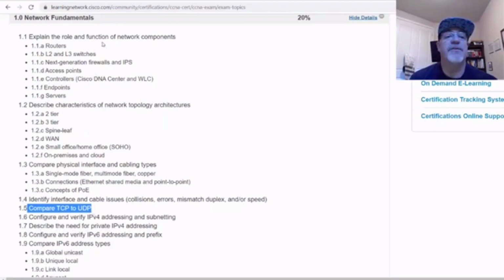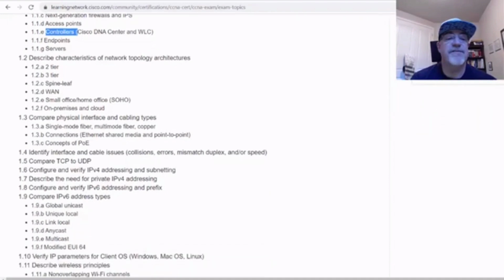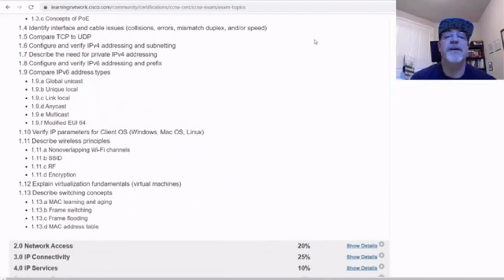However, you've got the role and functions of the components, the basic role of routers, switches, firewalls, intrusion prevention systems, access points. This is new. More focus on wireless LAN controllers and Cisco DNA Center, endpoints and servers. Then you've got network topologies, and then physical connections, and this is just a different way of organizing it. Cabling issues. There is compare TCP and UDP, so that's still there.